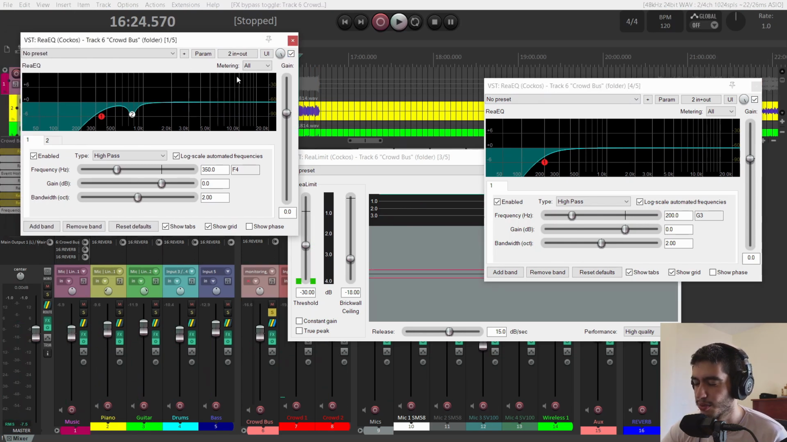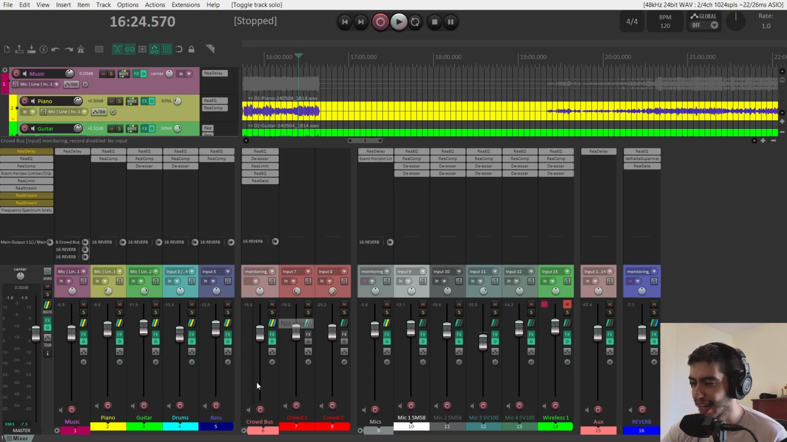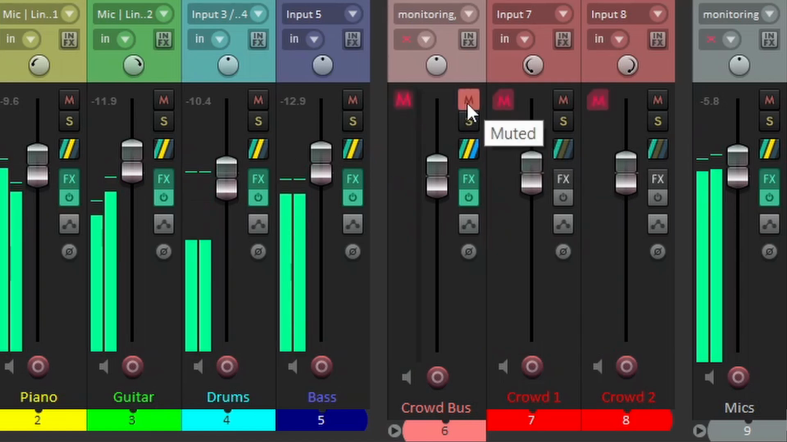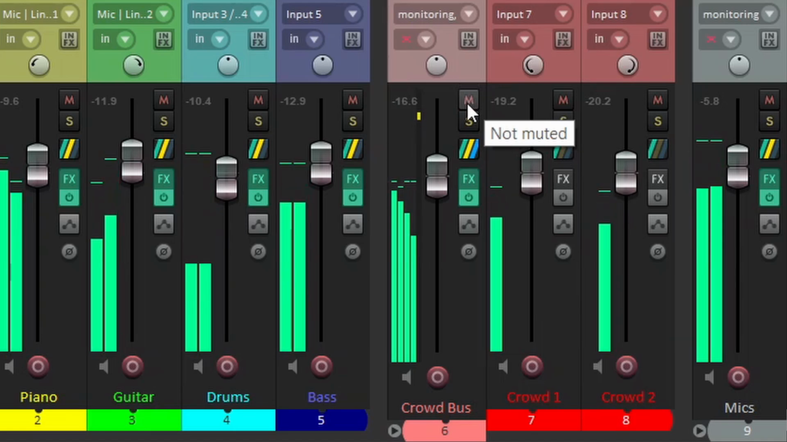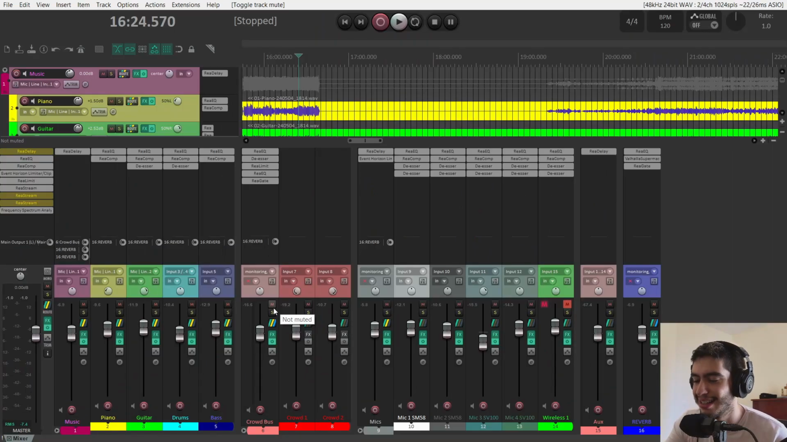So the first EQ is to not overwhelm the limiter by low frequencies. And the second EQ is to clean up these low frequencies after the limiter brought them up. And that way I can have the crowd mics fairly loud in the mix. And it adds all the ambience that I need without ruining the mix. So I'm protecting all the low end and I'm not messing with it.